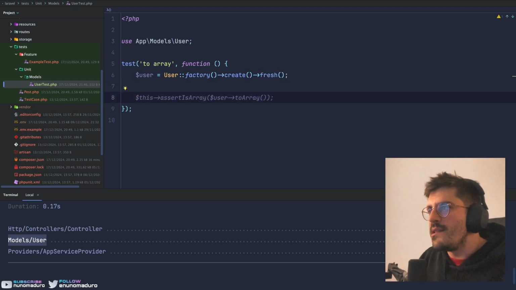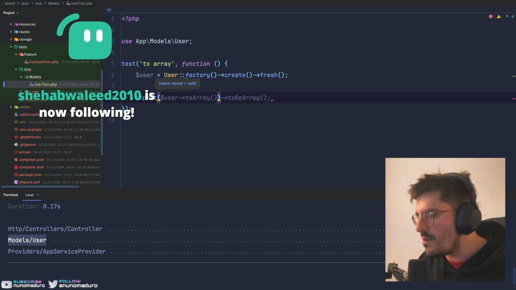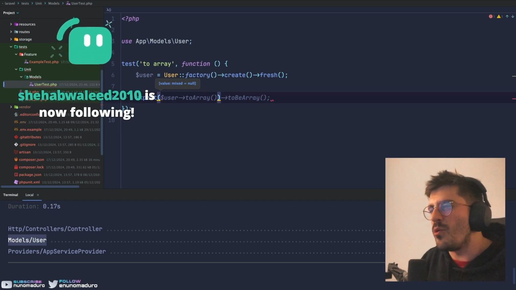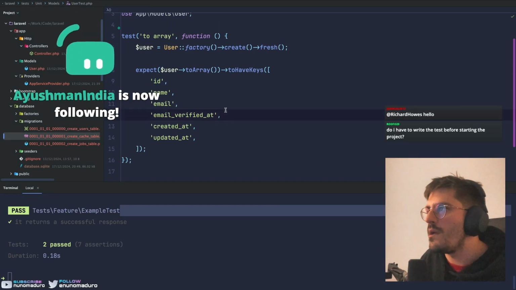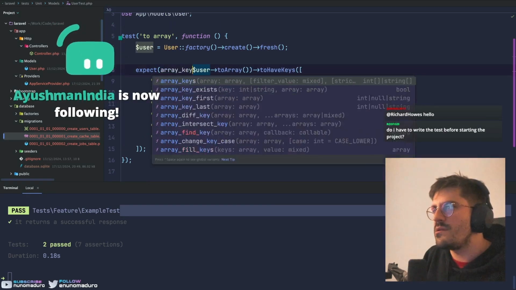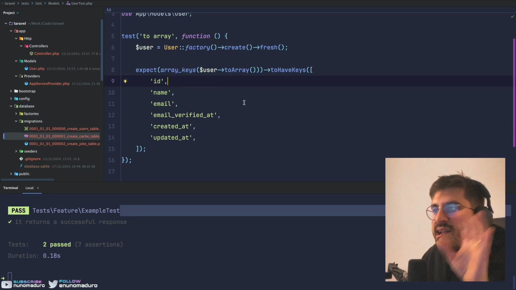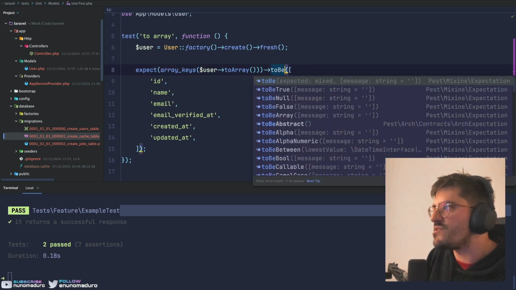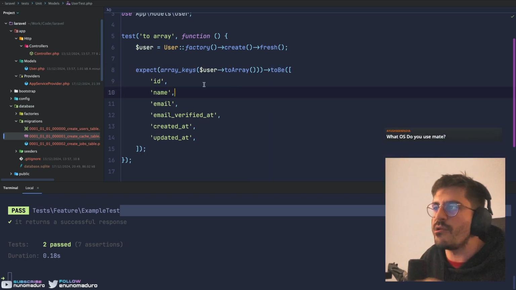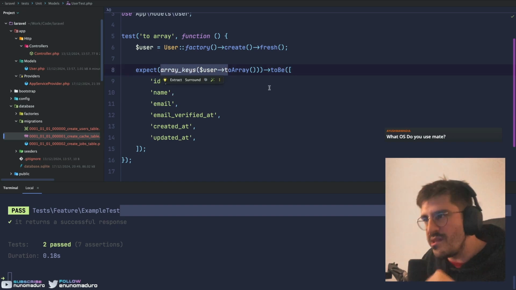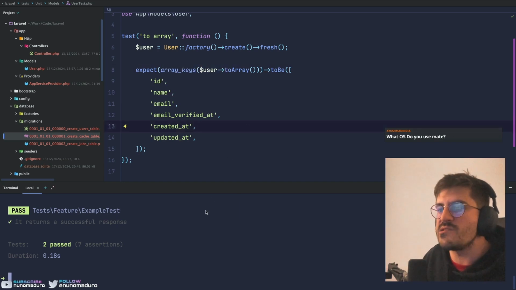Then something I always do is simply type this: I expect the keys of my toArray. What I want to test exactly is that the keys are exactly the ones I want. So instead of toHaveKeys, I'm going to say I expect the keys to be these ones, in exactly this order.